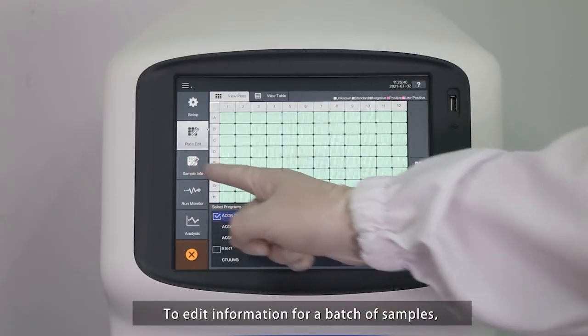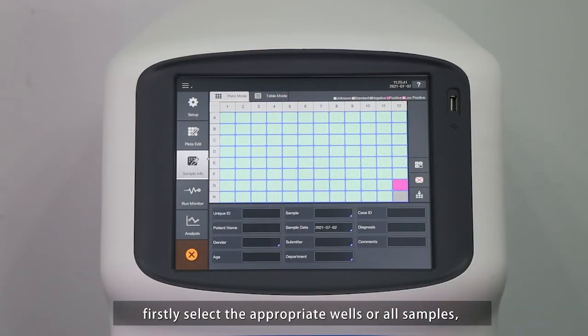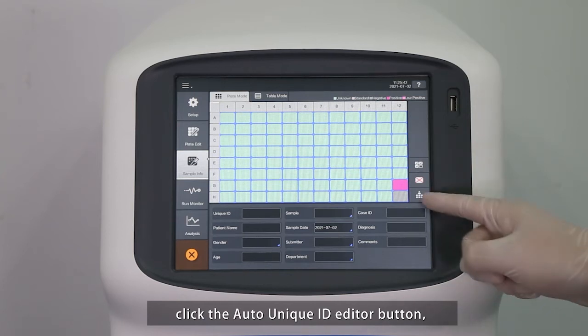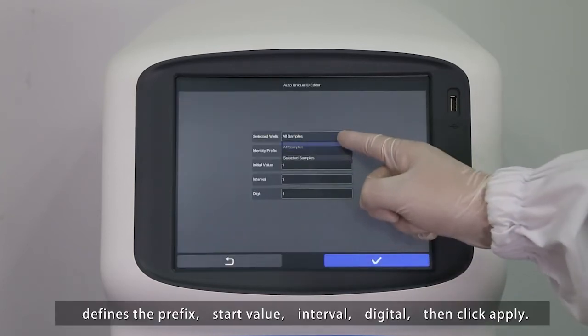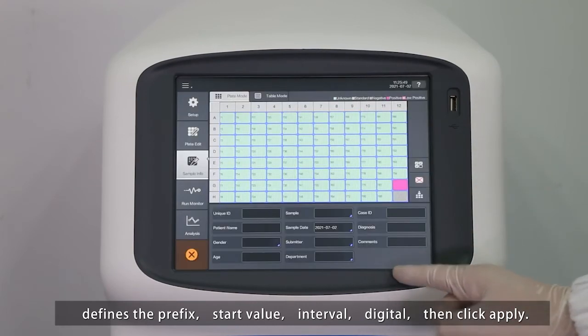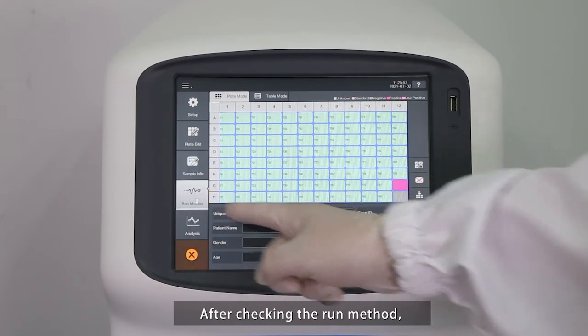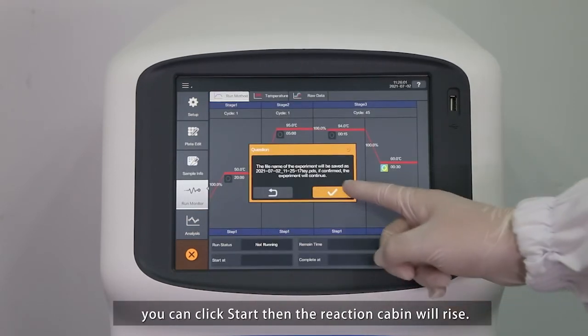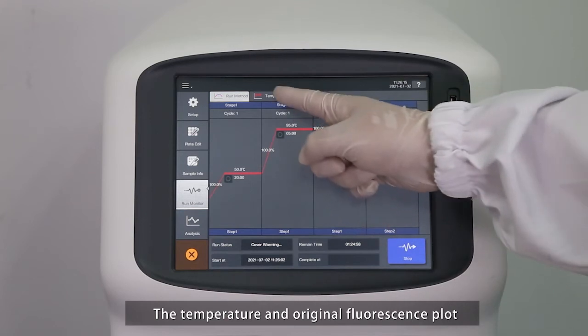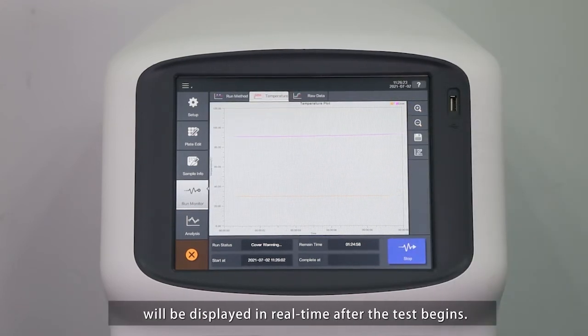To edit information for a batch of samples, firstly select the appropriate wells or all samples. Click the Auto Unique ID Editor button. Define the prefix, start value, interval, digital, then click Apply. After checking the run method, you can click Start, then the reaction cabin will rise. Do not pull the reaction cabin during running process. The temperature and original fluorescence plot will be displayed in real time after the test begins.